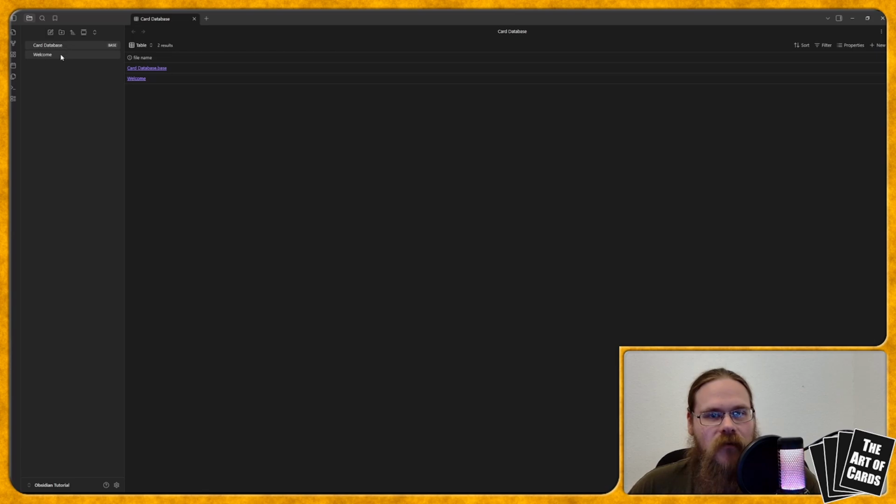So you can see now we have two files. And then you can see the data, or the base here, the database has pulled both the welcome note and the card database, so itself essentially. And that's because the way a base works is that by default, it will pull every single file you have. So if you had 1,000 files over here, it would pull all of those files by default. And that's where the filter comes in.